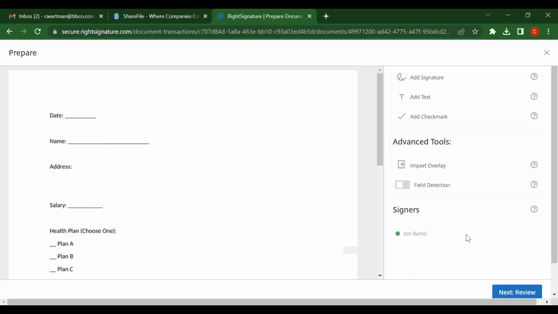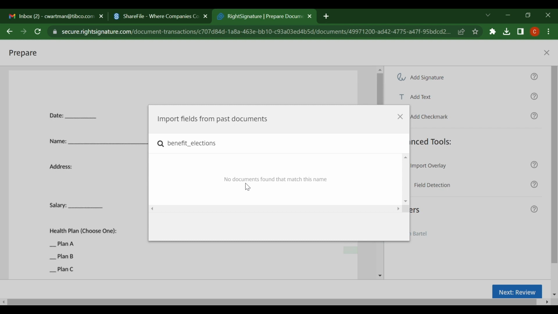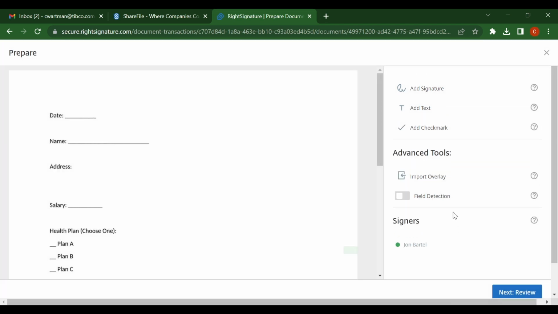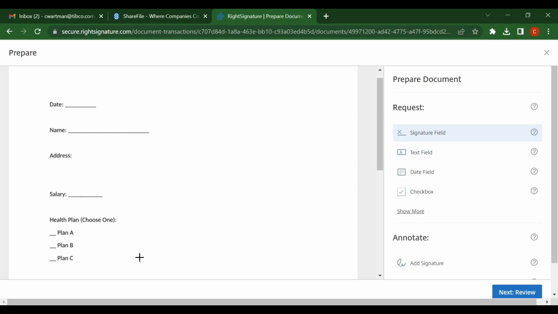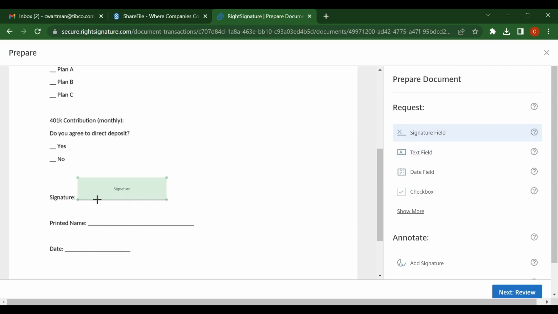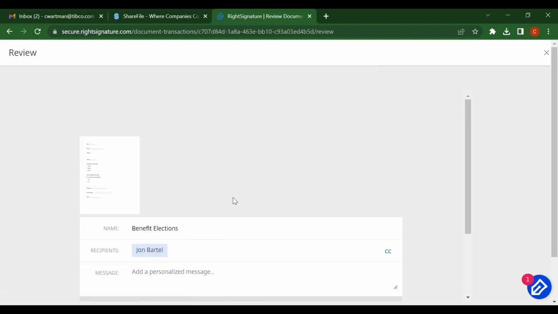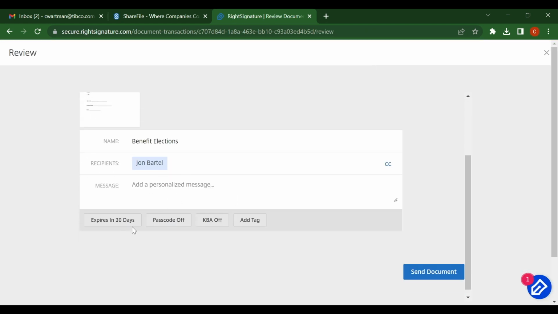Place our fields. I'm just going to do an import overlay. I've been working with this document before. Oh wait, it won't let me do it on this one. Never mind, wrong account. So I'm just going to place a simple signature field here, and then we'll go to review. Just as normal, we have all our options here for all our different settings.